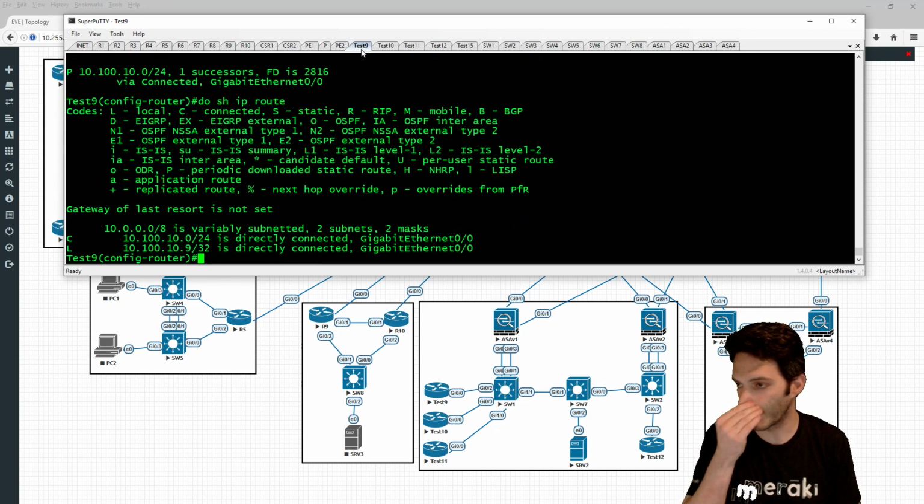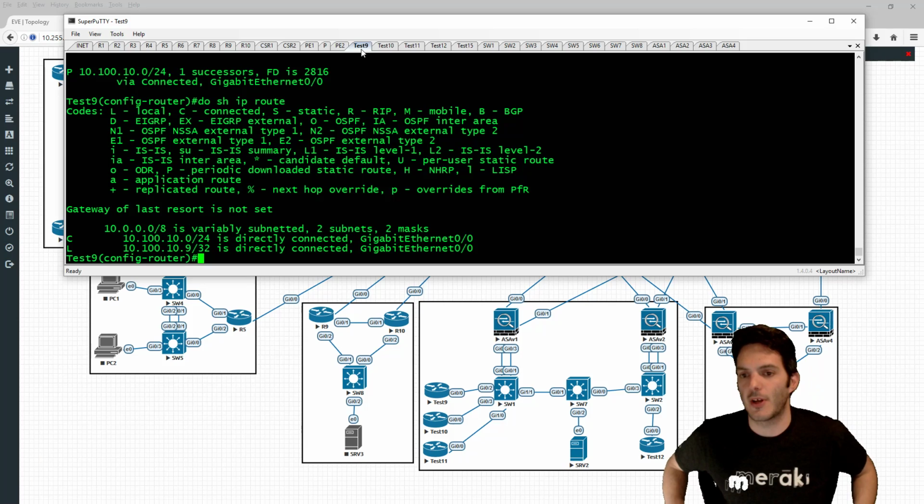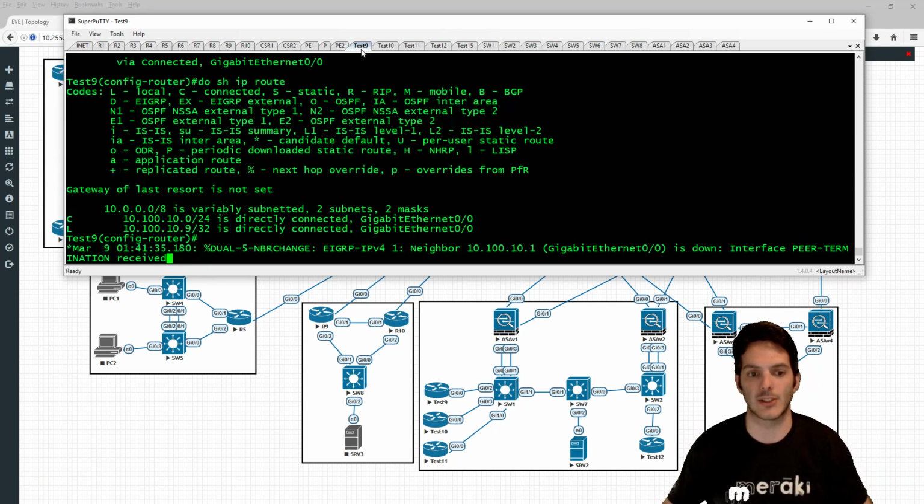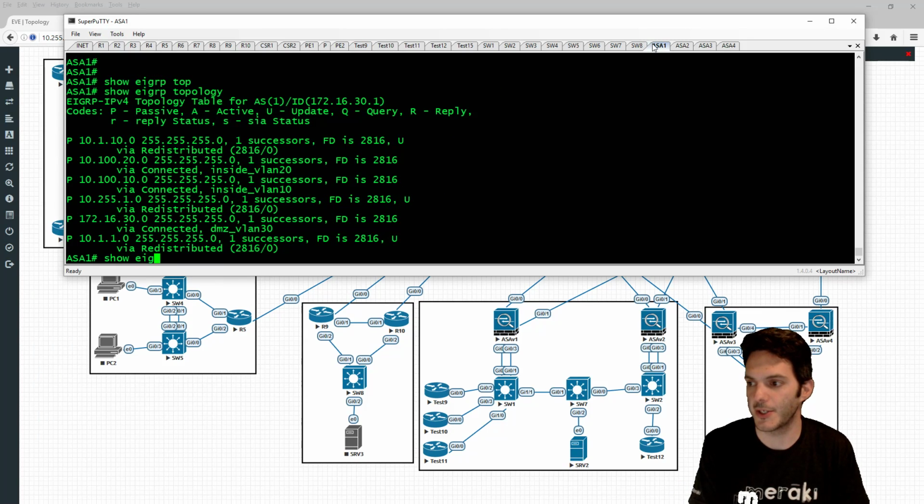So I am not learning any routes from the ASA. This is where we get into some troubleshooting situations and have to figure out what's going on and why it's going on. Okay, we have a problem. The peer is flapping. So this side is up. What does the ASA see? Show EIGRP neighbor.